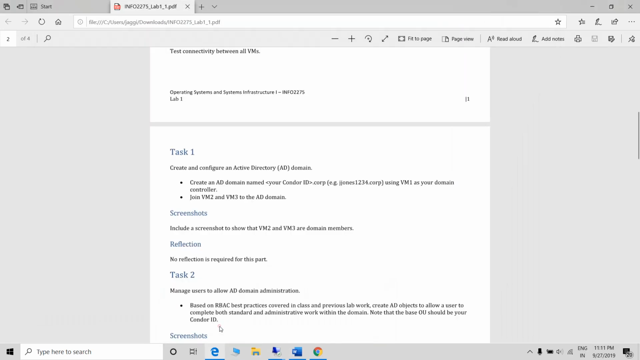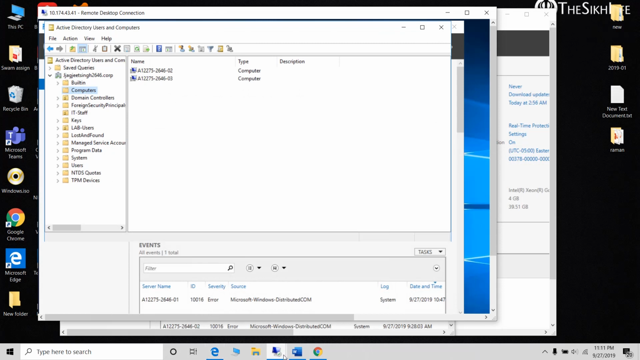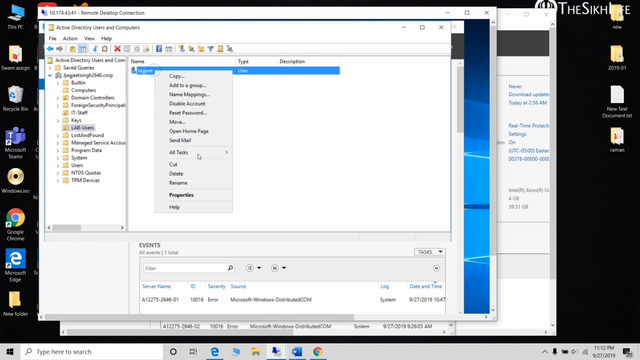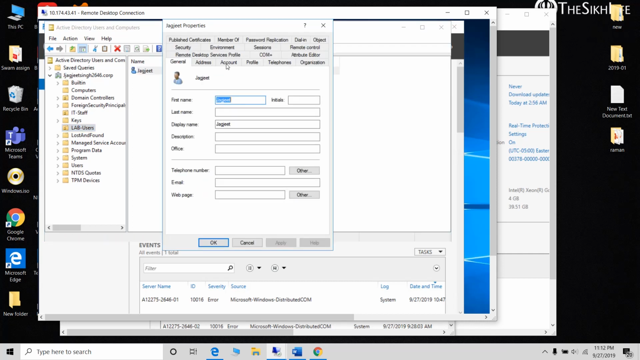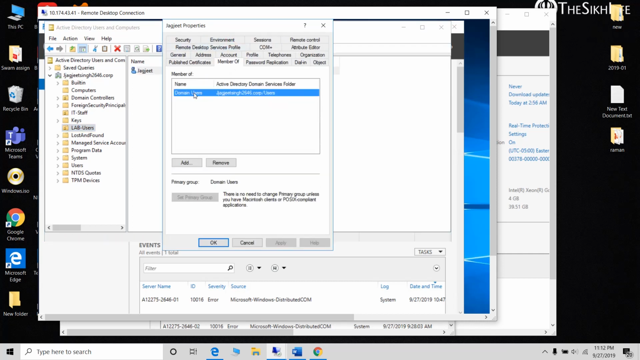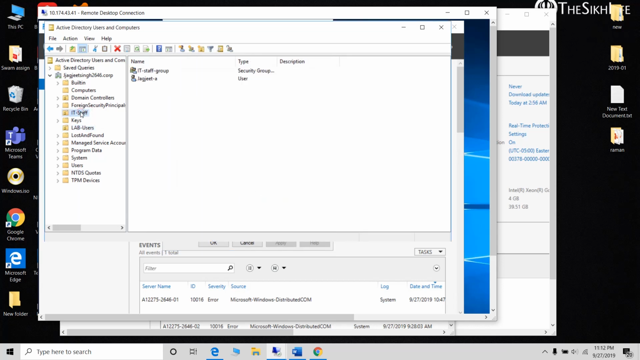So this is all we have to do for task 1, and now we move to task 2. For task 2, I have created two OUs. One is named IT staff and the other is named lab users. In the lab users OU, I have created a standard user named Jagjeet, which is a member of domain admin users, and another one I have created in IT staff.